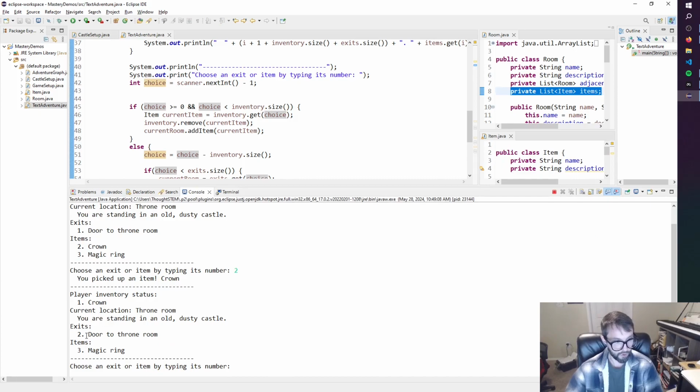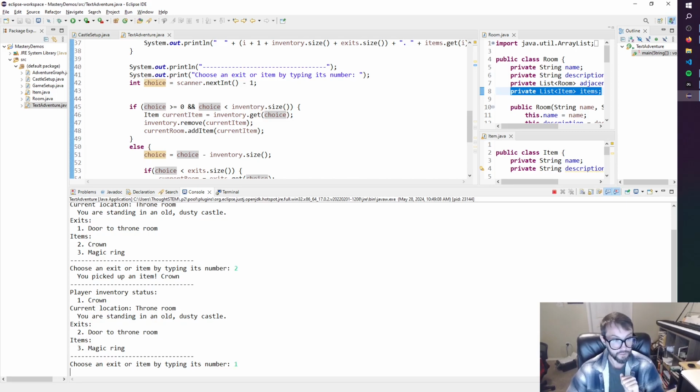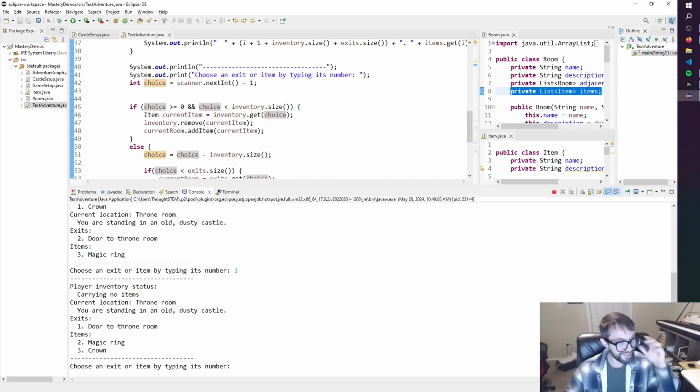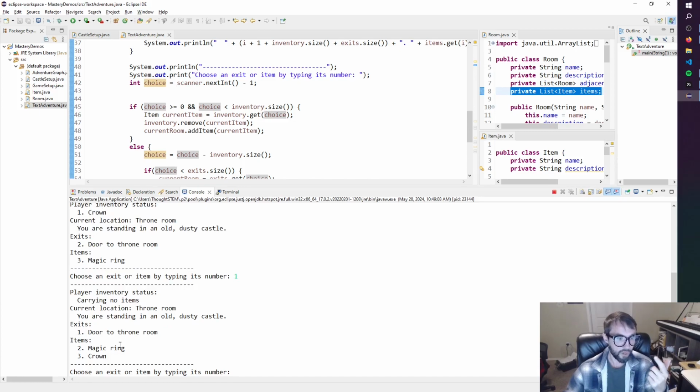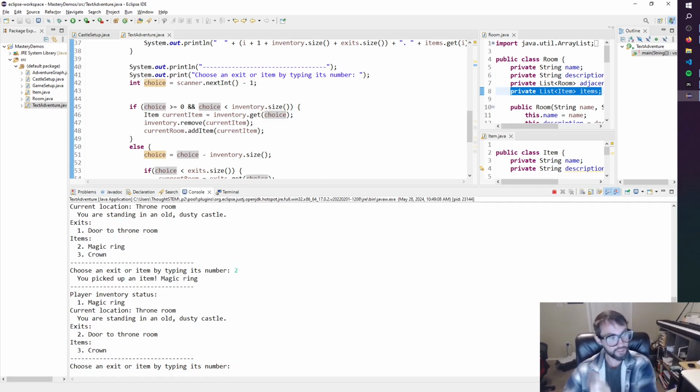We're still in the throne room. We can still exit, and we have a magic ring. Let's drop the crown. Let's see if that works. Oh, hey, that worked, actually. So now we're carrying no items, and we dropped the crown. And in fact, we ended up reversing the order because it was crown, then magic ring. We picked up one and then dropped it. Now it's magic ring, then crown. So that's awesome.